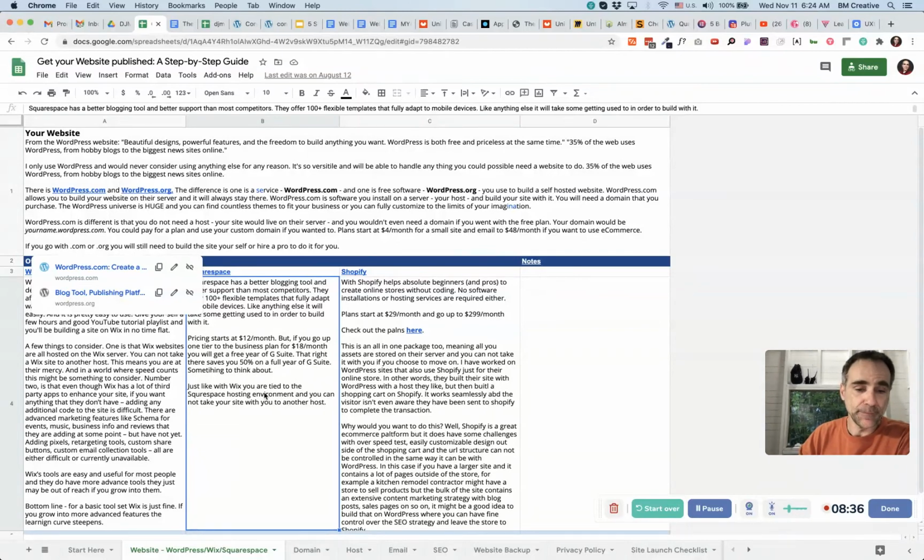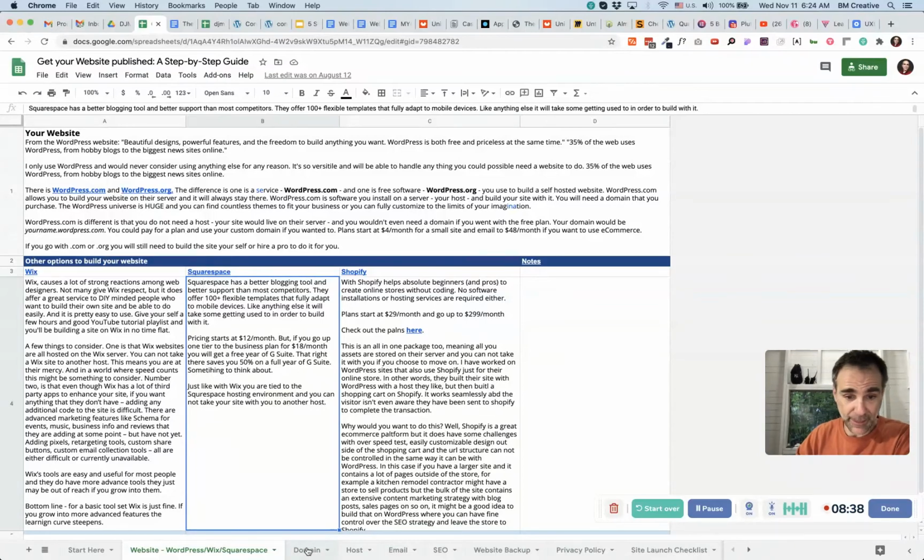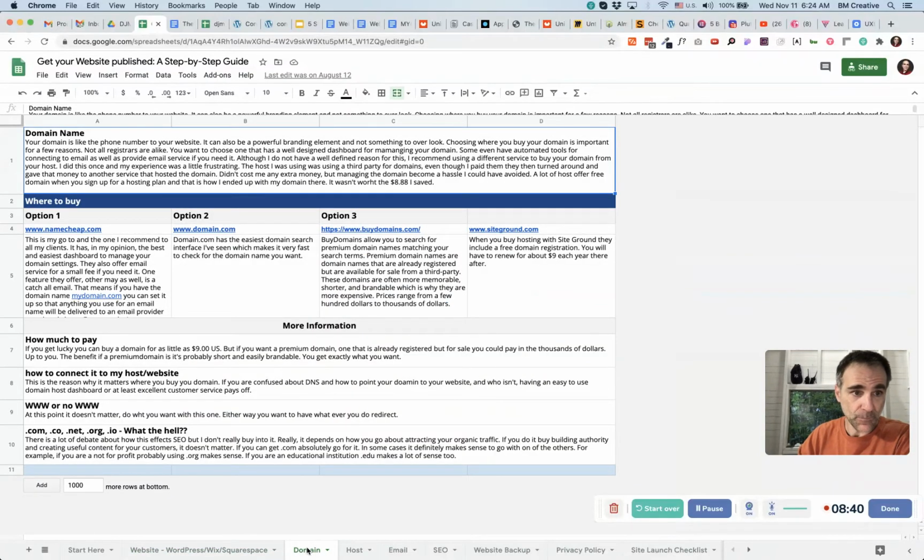You would need a domain. You would have to purchase a domain for that, and that's the next tab on the line here. Domain name. So a domain name is basically the address for your website. It's the name of your company. It could be an acronym. It could be anything you want.